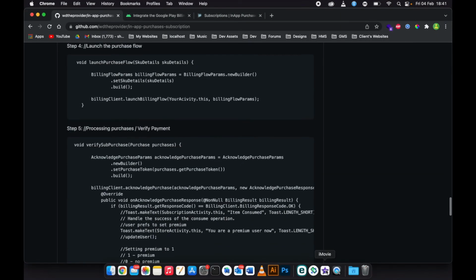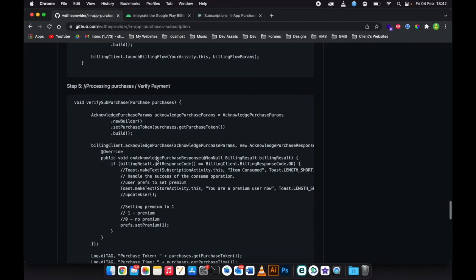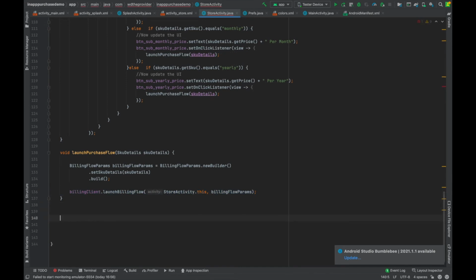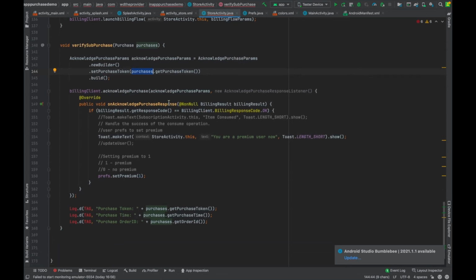So then when the user clicks subscribe, we need to verify the purchases or the payment, right? So this is the fifth step. Copy that, go back to your project and paste it there. This one is verifying all the purchases made in the app, right? So this one is receiving the purchases. Then on the purchases, we are getting the purchase token from this purchases list object, right?